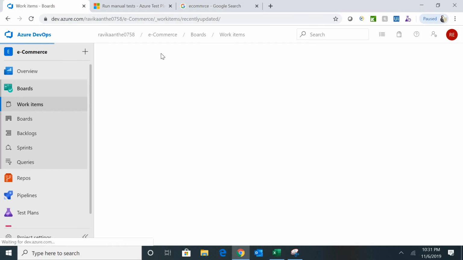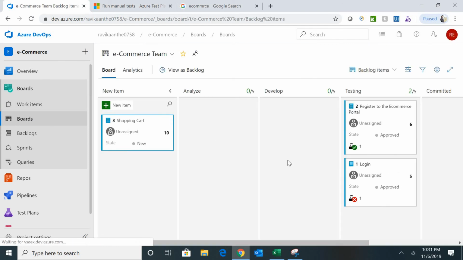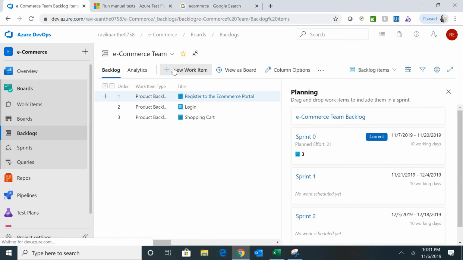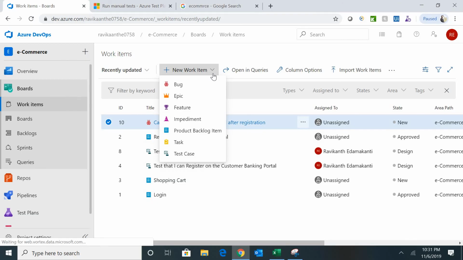So if you go back again and see the backlog, now you have all the work items. You have the work item called bug also. Okay, go back to your boards again. Okay, so if you see here, this is fine. So everything we explained here, I think that's the usage of the backlogs also. You can also add epics, features, whatever you want to add.